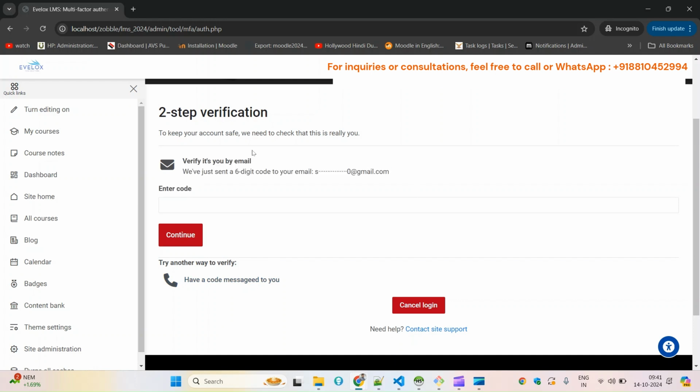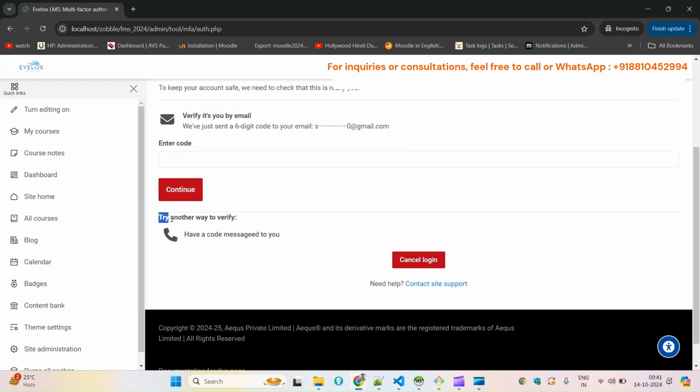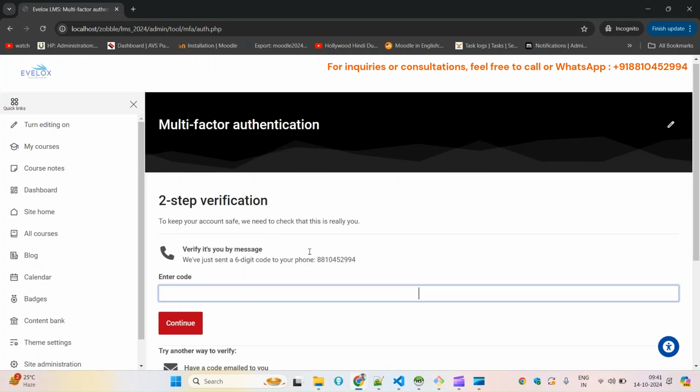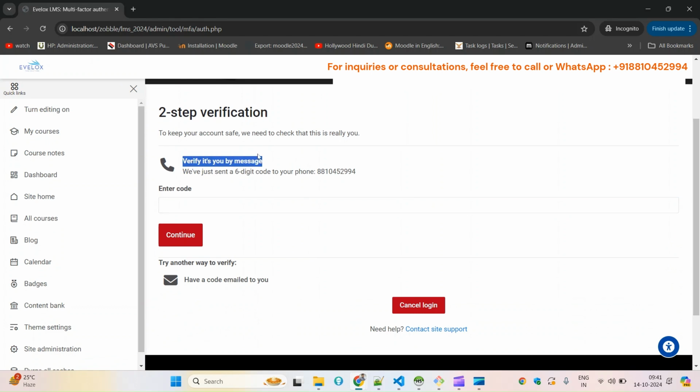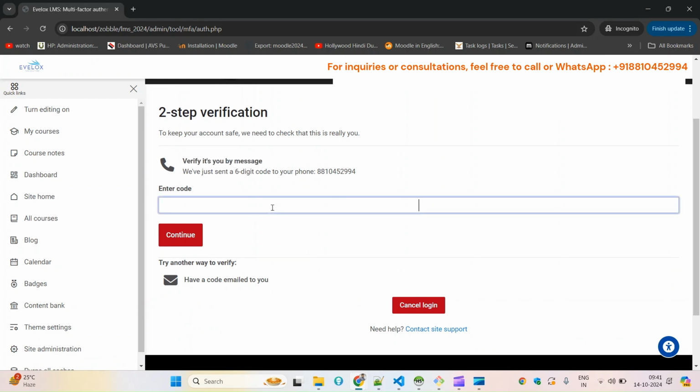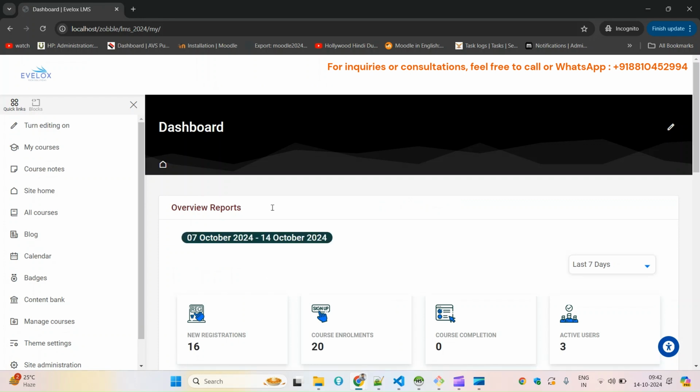But in case you don't have a correct email or anything is missing, and you are not getting the code there, then you can go for try another way to verify. I will have to click here. Then it will send me a message with a code. Yes, I have received the message. Now I can put it here. It works similar to the email.